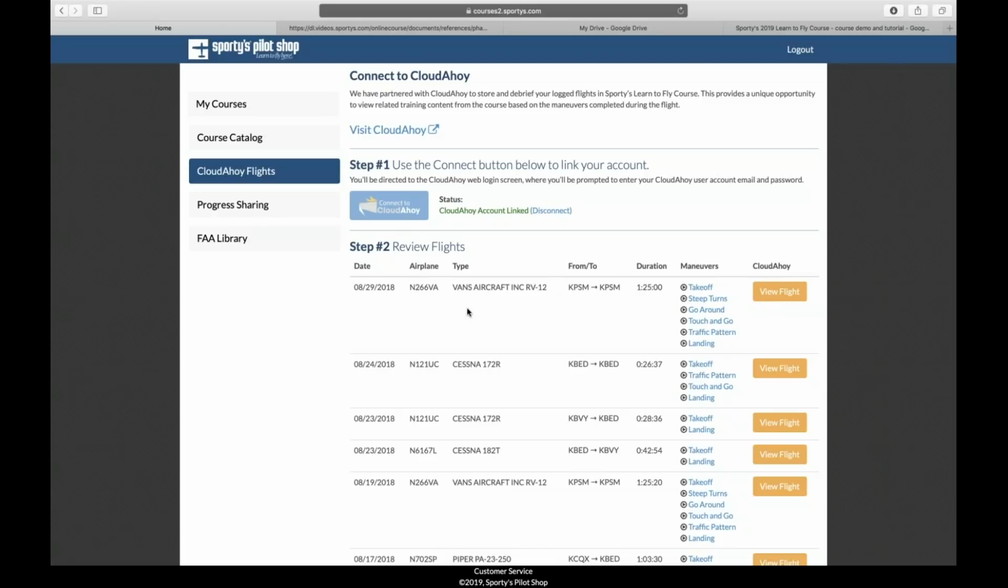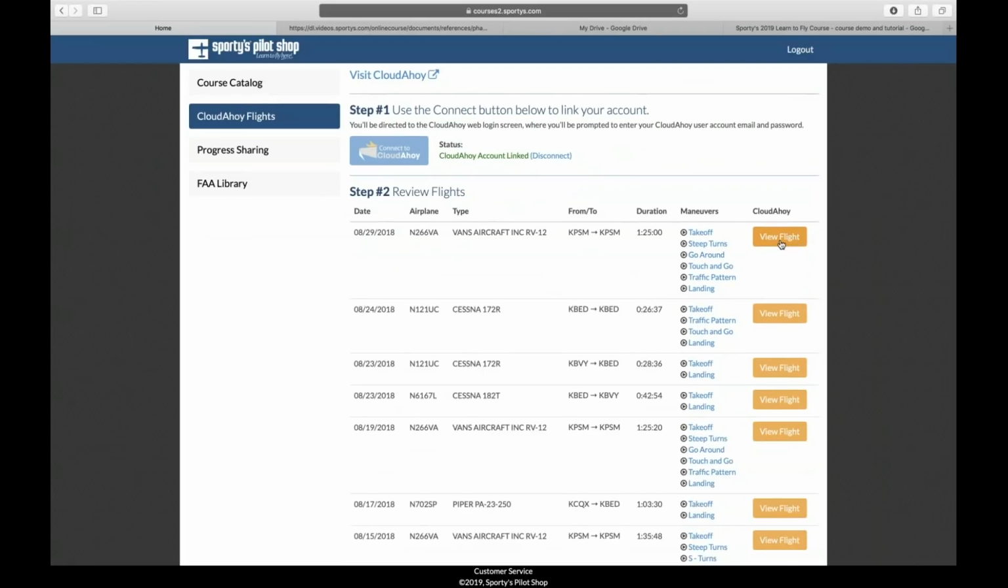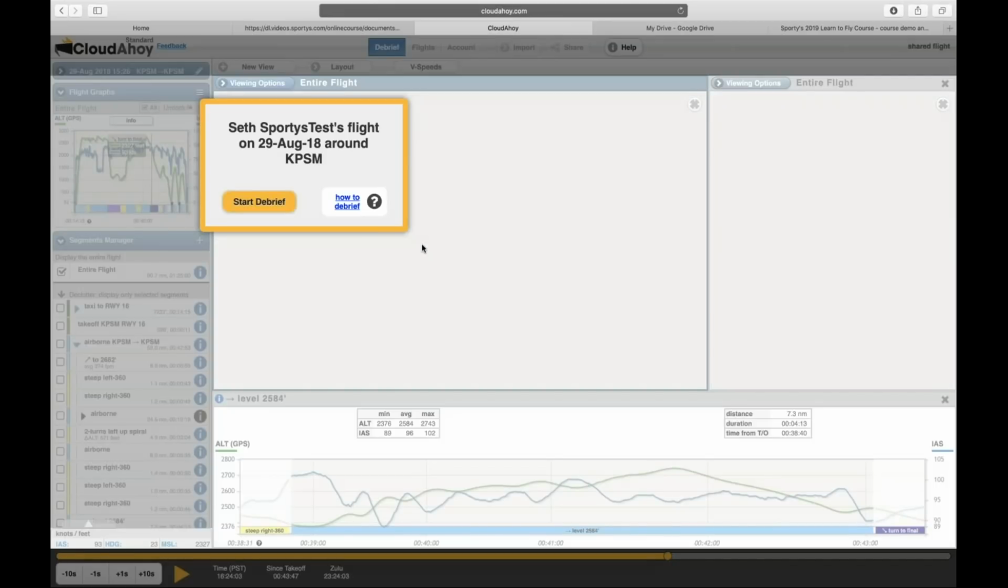What will happen then, every time you complete a flight and record a flight with Cloud Ahoy, it'll show up here on this flights page. And it'll bring the key details like the date, the airplane, the type. I have a quick access here to view that flight on the Cloud Ahoy web application, which I'll pull up here just to show you because it's pretty slick what they can do there. This kind of becomes a digital logbook, a digital flight log really, of all your past training flights. And when used properly, it can really help you go back and debrief with your instructor what you did.